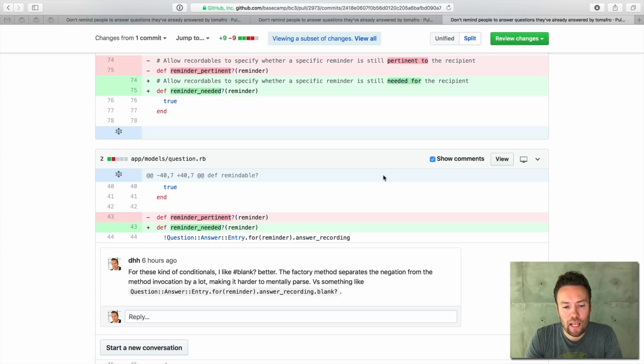And then finally, I left a note on the pull request about the fact that we're using this lookup method, the static lookup method on the entry, to figure out whether there's an answer recording. And there's this consideration here, just as an aside, where we're basically using not, right? A reminder is needed if there's not already an answer for that question. Well, the not is kind of separated from the method call itself. If you look at the length of this line, the bulk of the line is about digging down through a module hierarchy to go from question to answer to entry, then calling this lookup method for the reminder, and then calling the actuality here that we really want, which is the answer recording. And that's pretty far removed from the not, from the exclamation point, right?